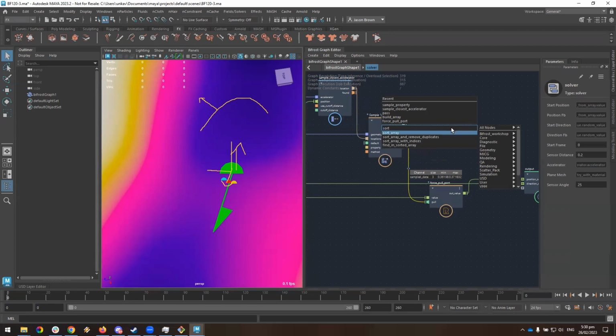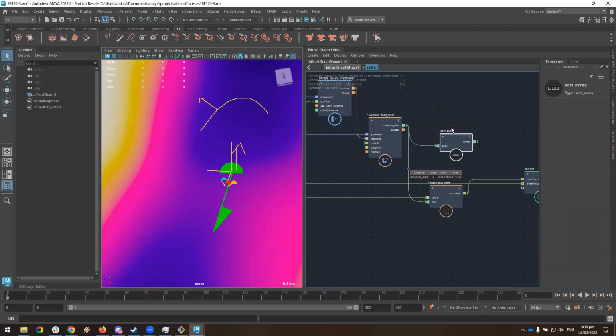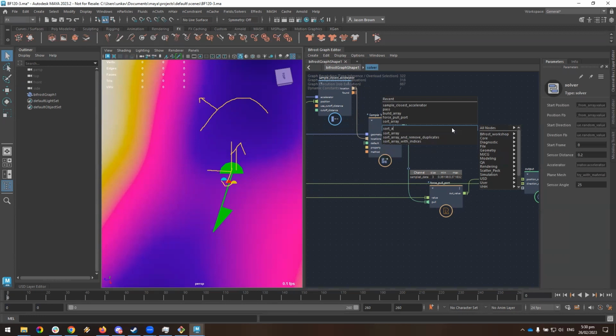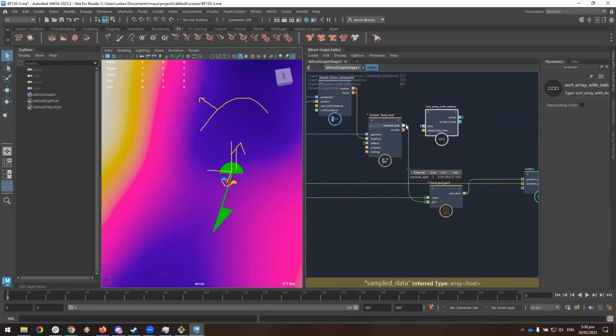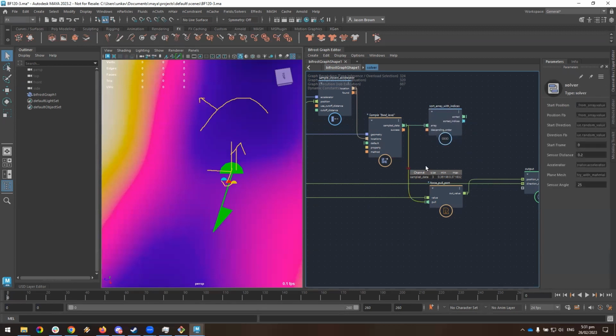Sort array by indices. So do we want descending order? That way the first one is the highest one first. In descending order, yeah.